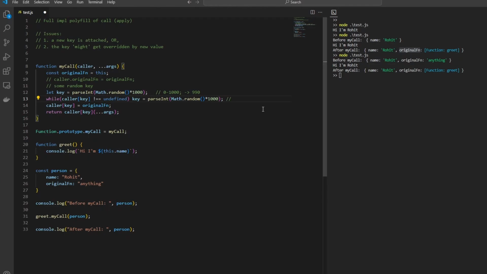Let's say it will generate 345. It will check, do you have any 345 as a key? It will say yes, it is not undefined, right? So it will again change the value. It will look for different random numbers and keep checking until the caller key is undefined. The moment we know that this key is not present, we'll attach this key.